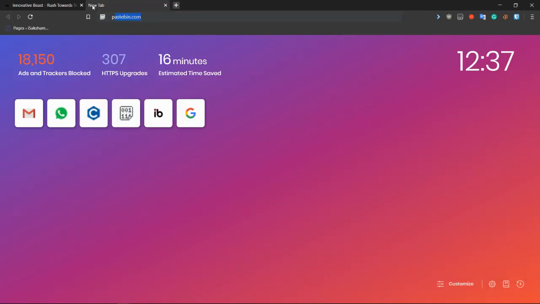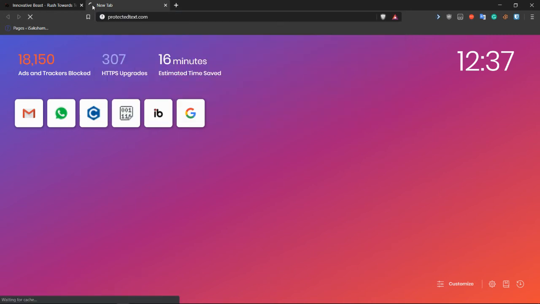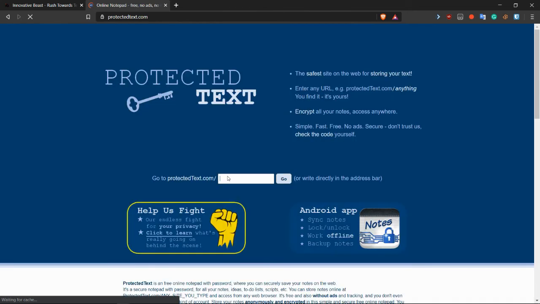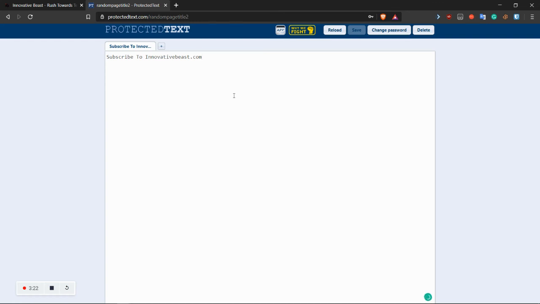When someone somewhere else wants to access my document, they need to visit the website, enter the alias here, random page title 2, and go. And now that person needs to enter the password that I have created. Enter. Okay, now our text is decrypted.